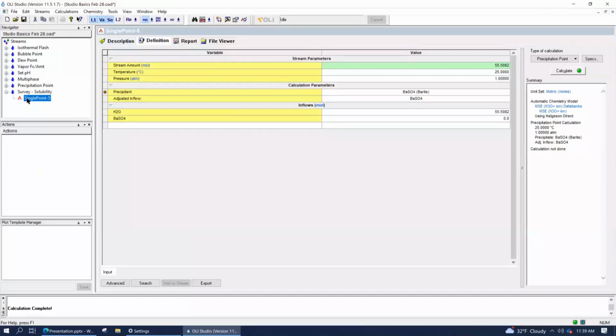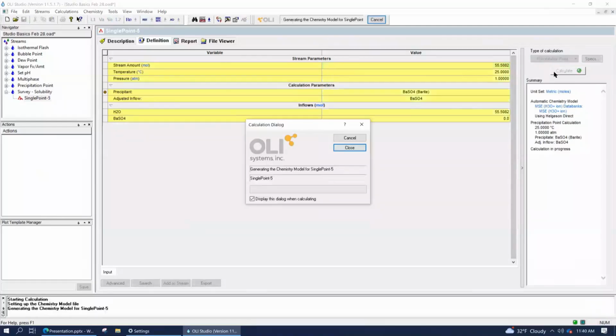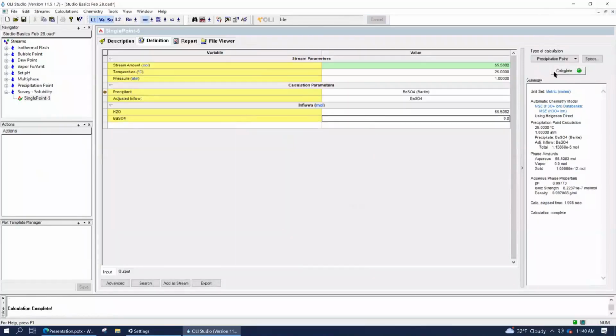Okay, so here it is. Back to the single point. I add a precipitation point calculation. Barite is being precipitated. Barium sulfate inflow is being added. The initial guess is 0. Press the calculate button, and you're going to see a very small number here, 1.138 e to the minus 5. That's how insoluble it is.